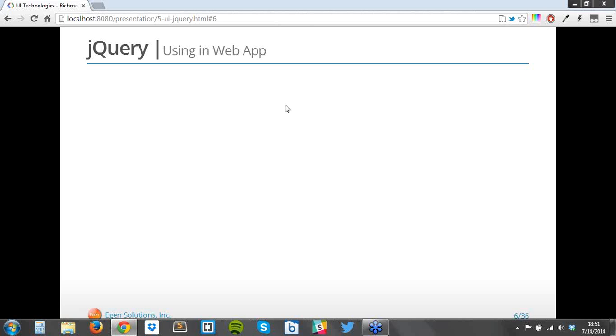So let's talk about how to use this in the web app. Web application, or how to use it, how to load it, or how to include, what are the different things that you have to take care about, different versions, different ways of loading. So let's talk about how to install, or rather I should say how to include it in your web page. There is nothing called install.